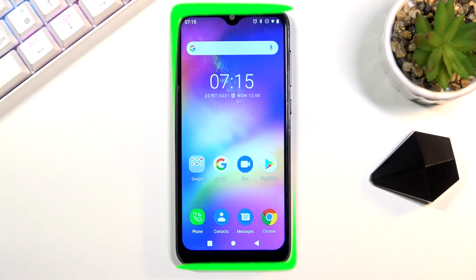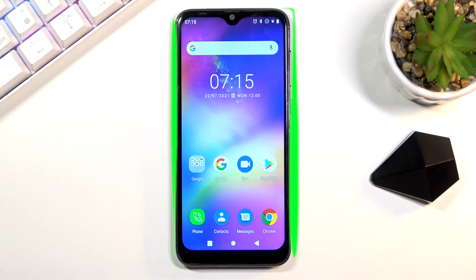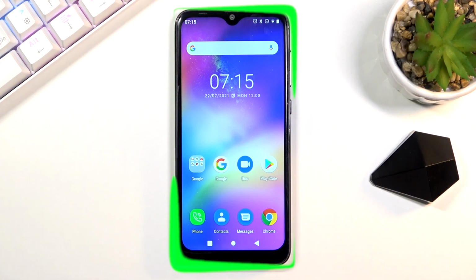Welcome. My name is an OUKITEL C15 Pro, and today I'll show you how to capture a screenshot on this phone.